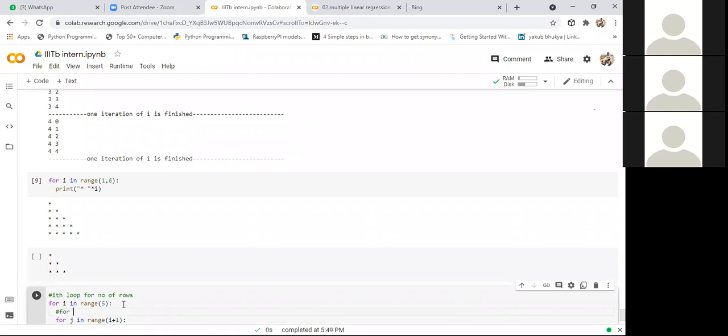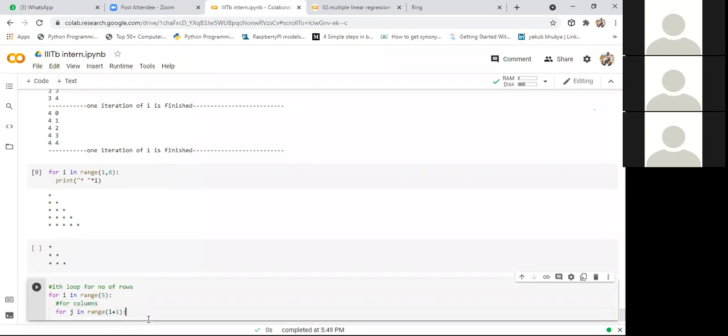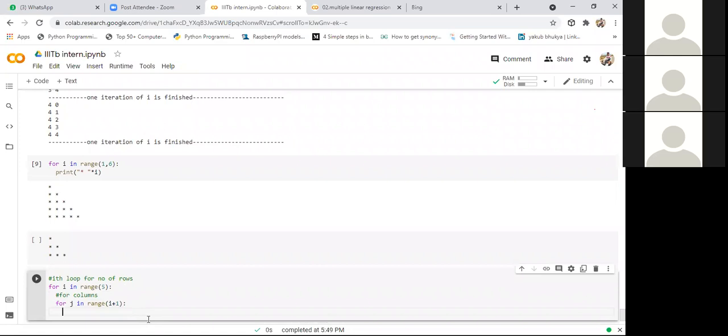For columns, we'll take this loop. Now here finally we need to print a pattern, right? Which pattern do we need to print? We need to print a pattern with stars.